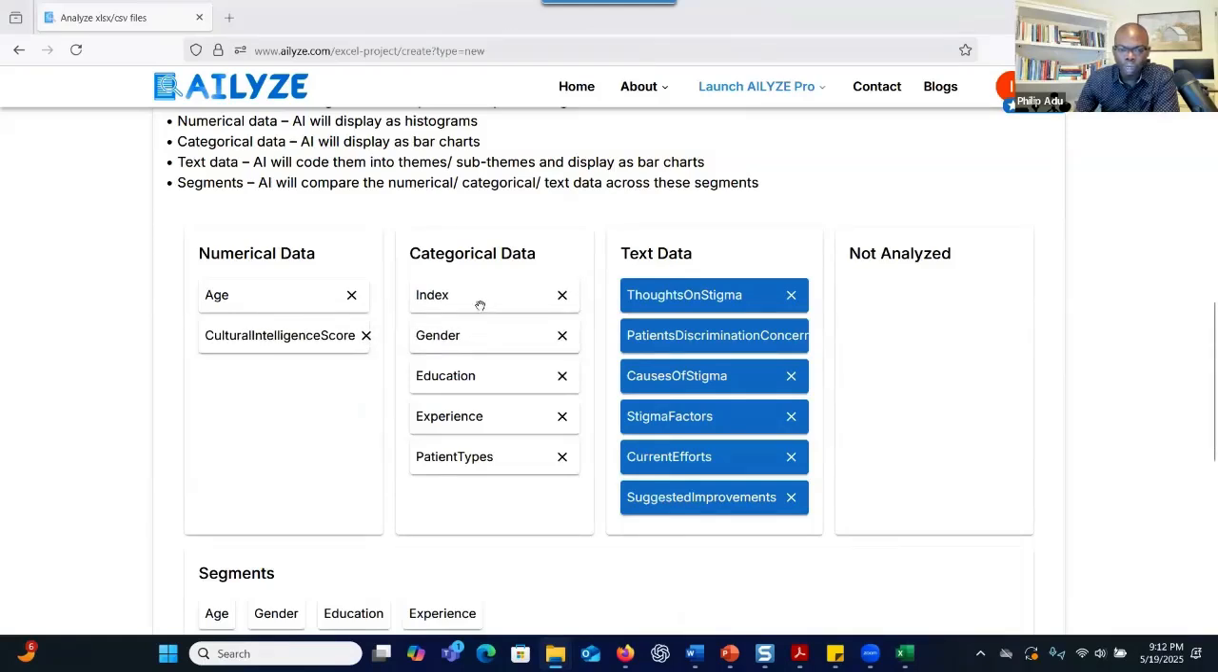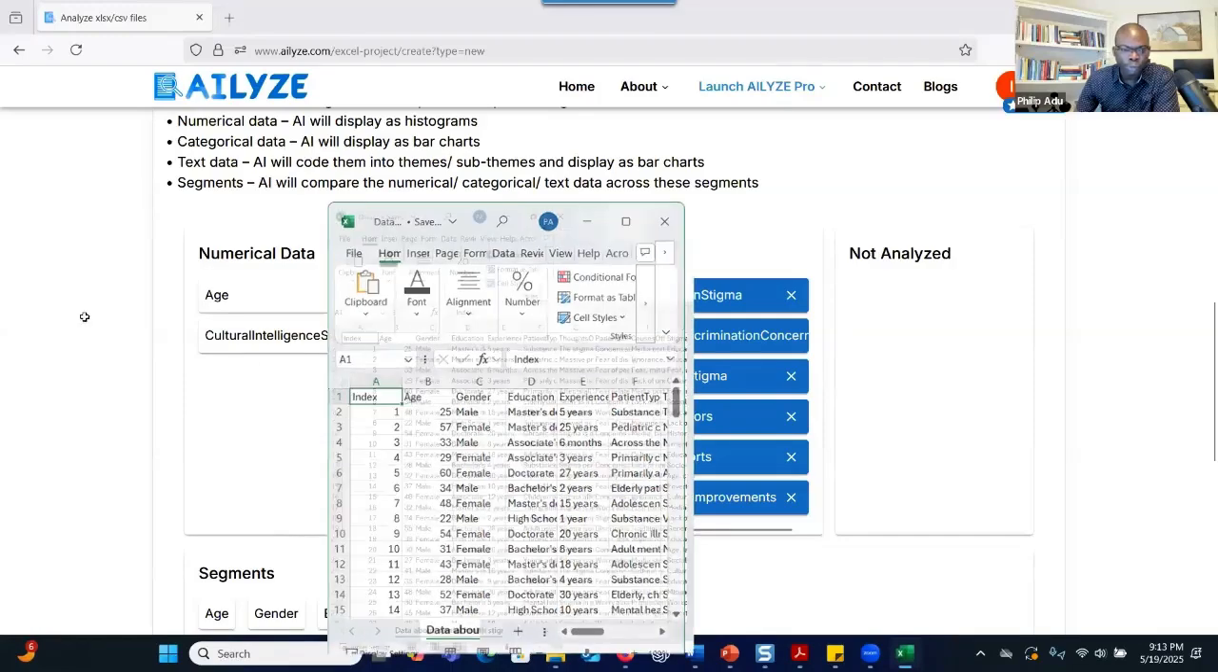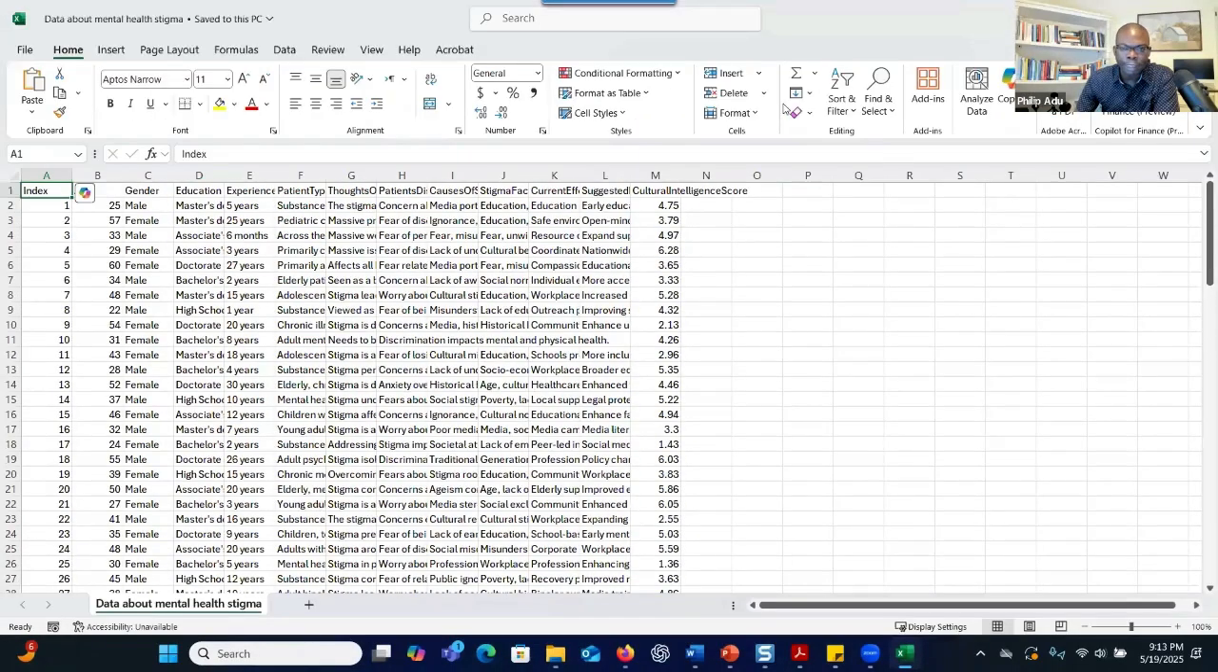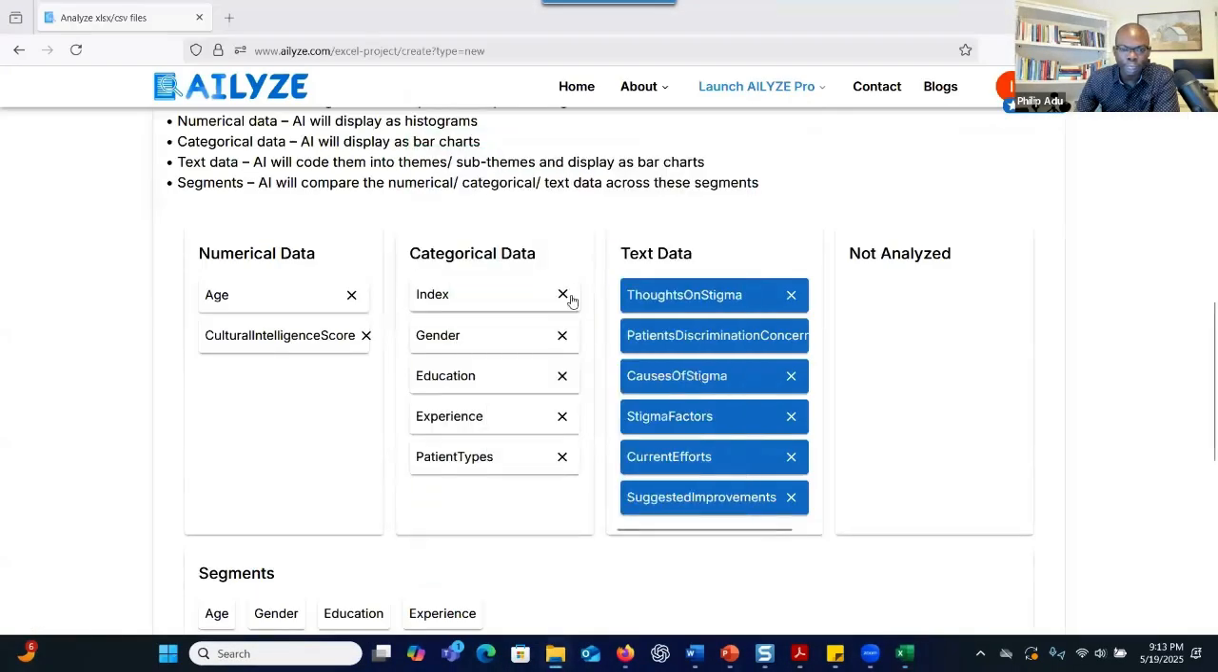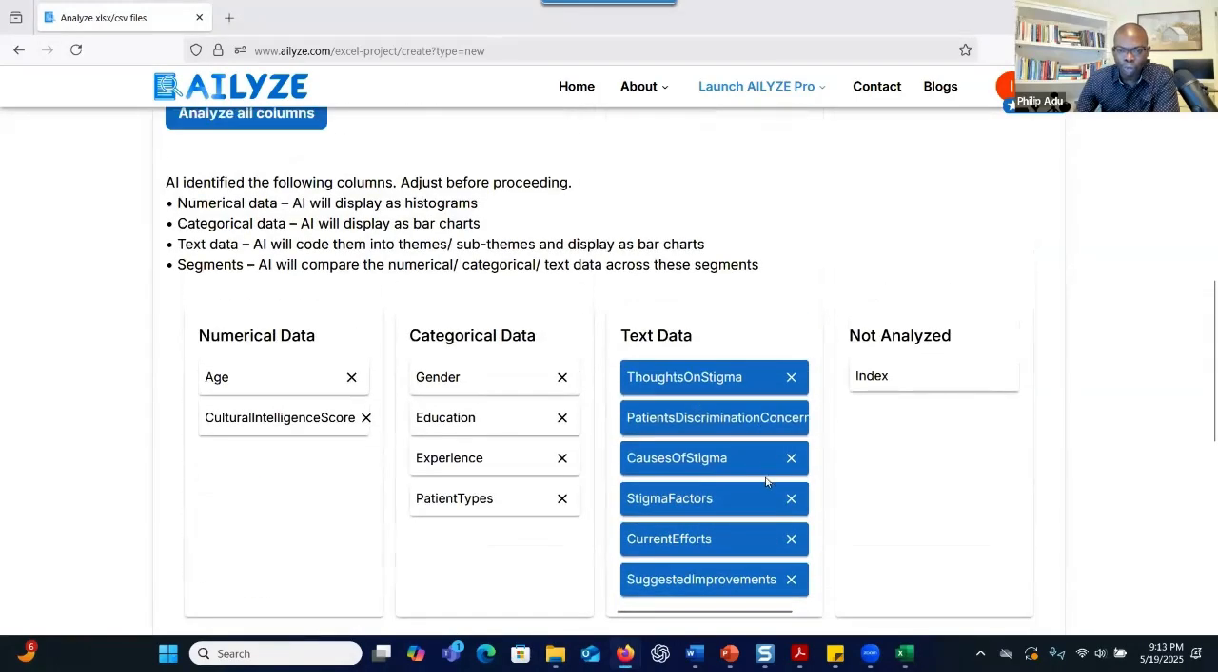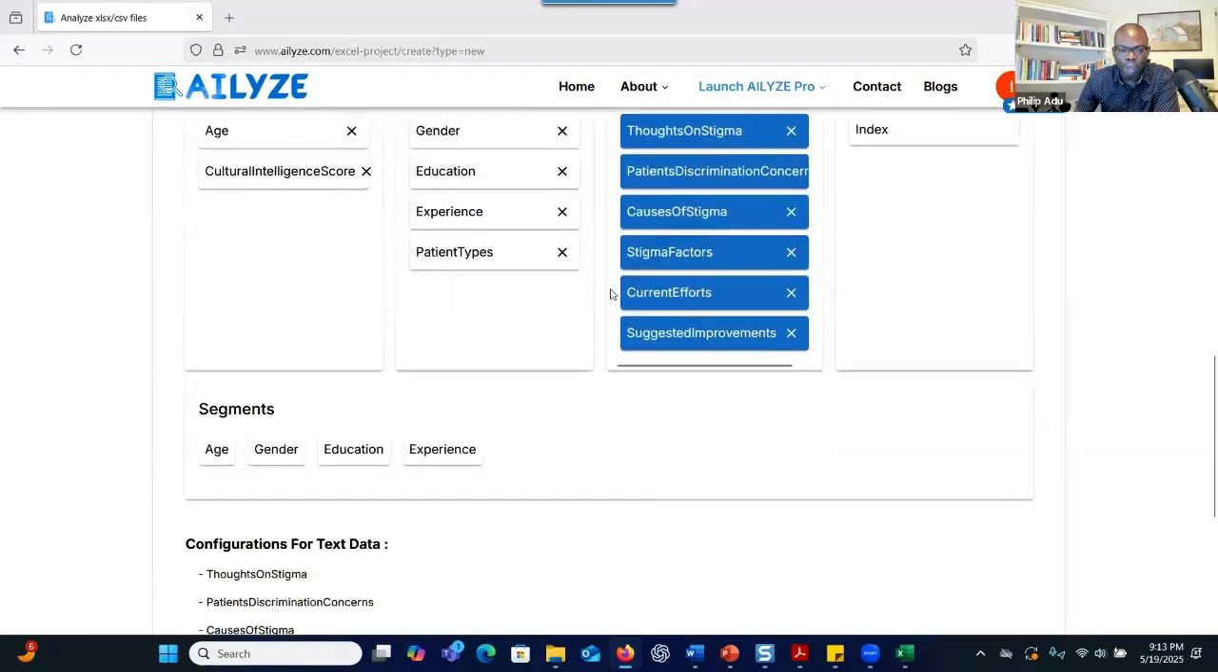In terms of categorical data, the index, I don't need it there because it was just numbers assigned to each participant so you know how many participants there are. So the index, I don't need that. If you don't need it, you just take it out, right? So you check everything here, if everything is fine. In terms of text data where participants gave open-ended responses, everything has been put here. If you don't want the system to analyze anything, you can always take it out. Now if you are okay with what you have, you go to the next segment.